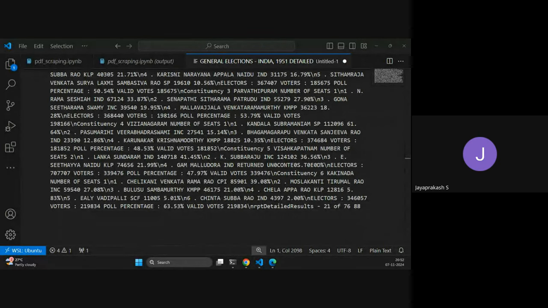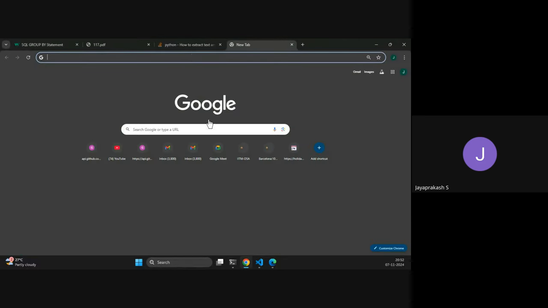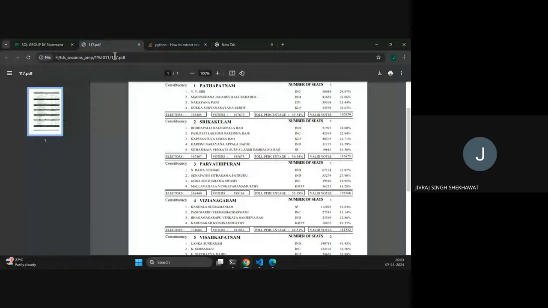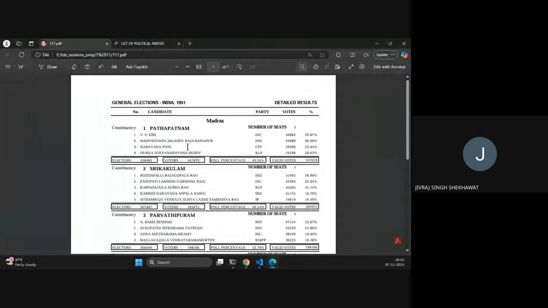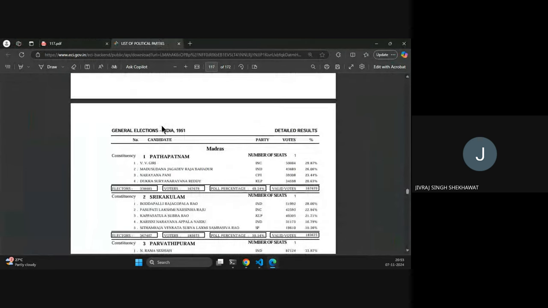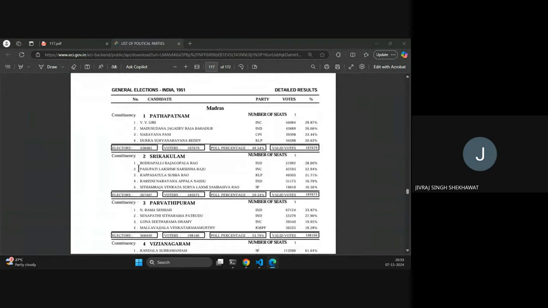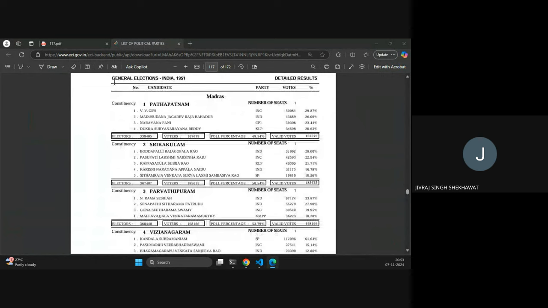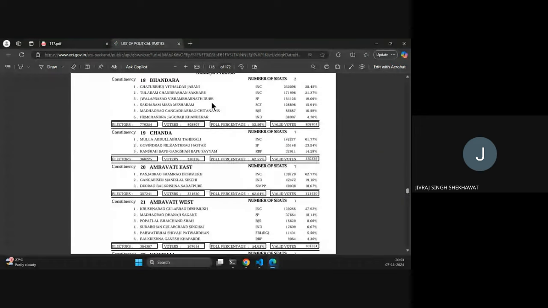So what do you want to scrape? Like Madras constituency, you told something. What is that? Is it this one? So this was the link that I have shared in the chat box, where information about the constituencies is there. From this particular PDF, you can select any of the pages. I have selected page number 117. Any page that has some information like this, it has some constituency and then some candidates.